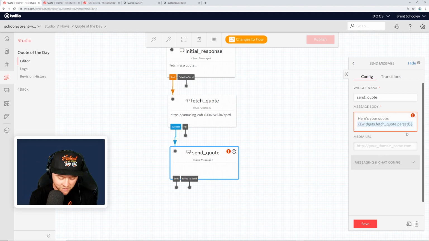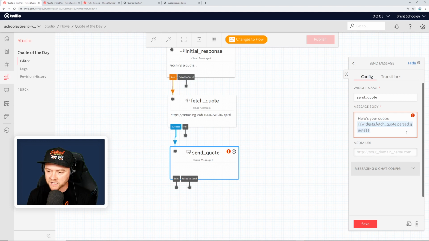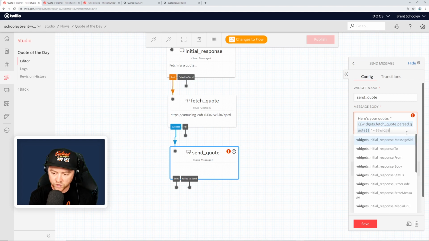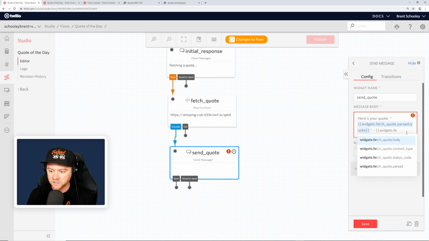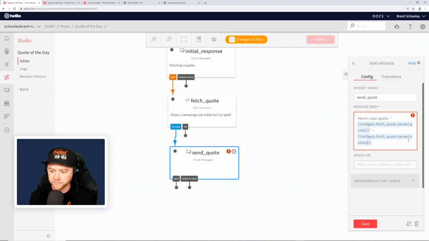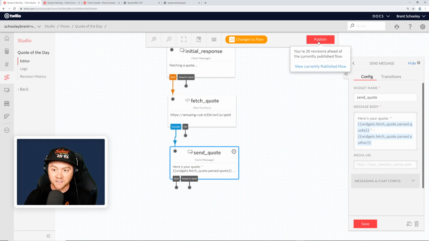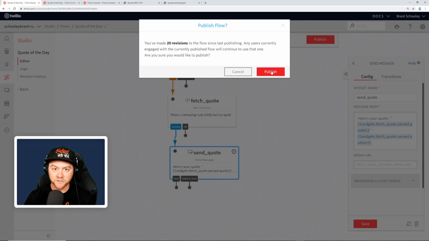Inside of that object, we have the quote, and we'll put that in quotes since it is a quote after all. And then we'll also specify the author that wrote it. So this is going to be widgets.fetch.parsed.author. That's all we need here. So we'll hit save, and we can see that it's going to send back, here's your quote, the quote that we passed back from the function, and the author that came back from the quotes.rest service. I'll hit save on that widget, and I'll hit publish to publish the flow.